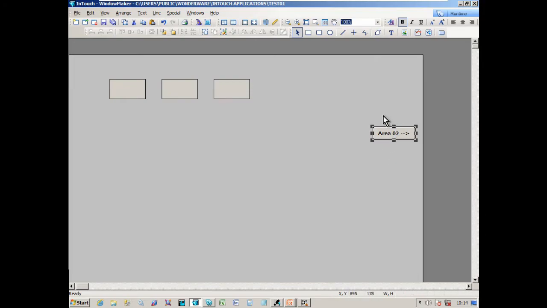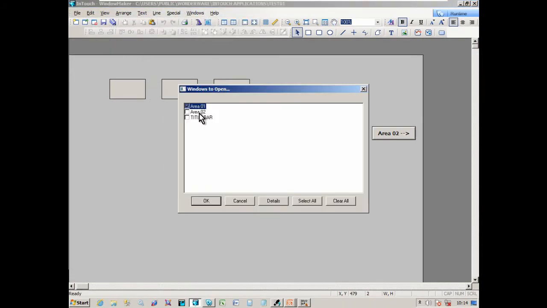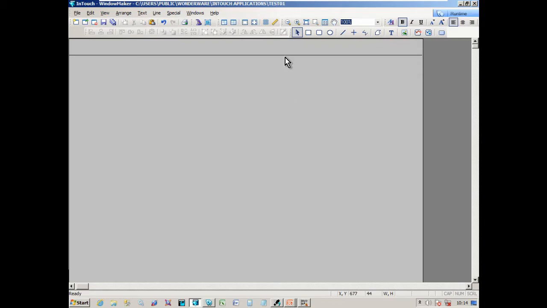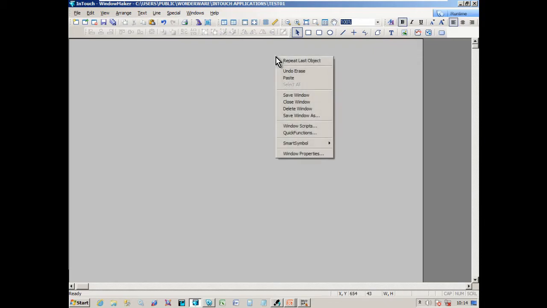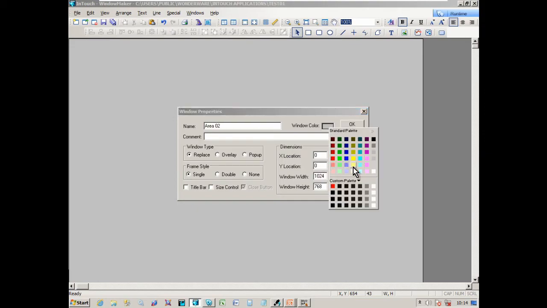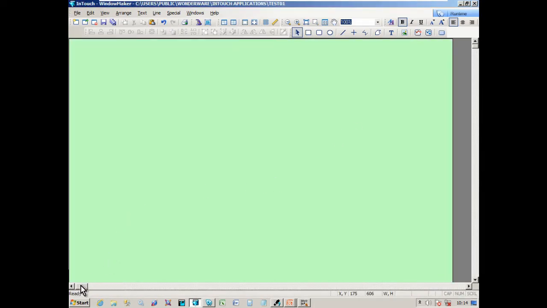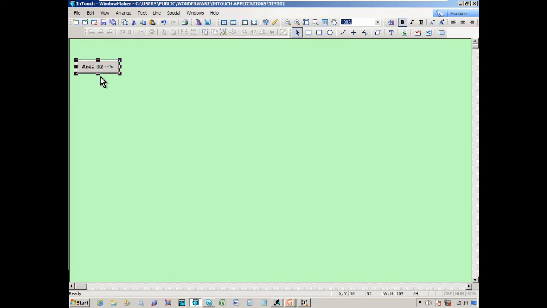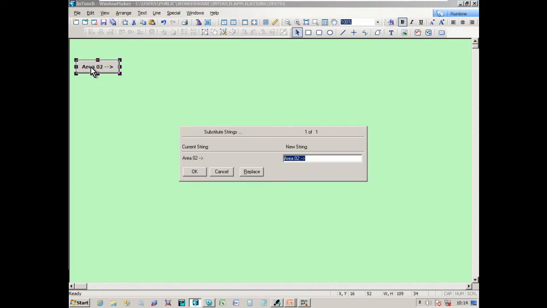Now, to be clever, I want the buttons to be the same size, look and feel. So I'm going to press Control C on the screen to copy it and save that window. I can open up area 2 and take that off again. I'm going to change the color of area 2 just so that we know that it's a different screen. Now on this screen, I'm going to put that button over here, press Control V, and now I need to change the text. I want it to point left, say, and make it say area 01.